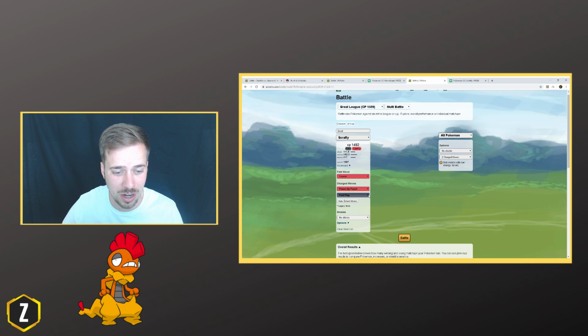Counter, Power-Up Punch, Foul Play. We also have Acid Spray, which is really interesting because I don't think it has the bulk and longevity to actually use it to its full extent of getting a couple Power-Up Punches, Acid Spraying something, and then just basically one-tapping it. But it's there.